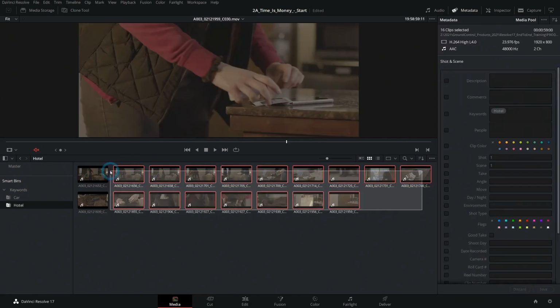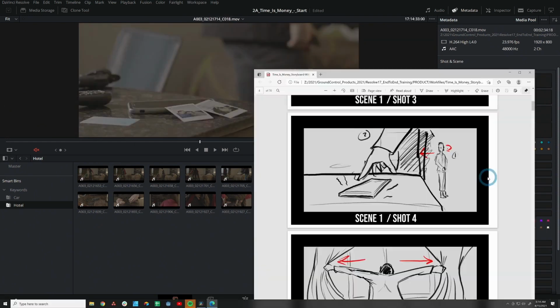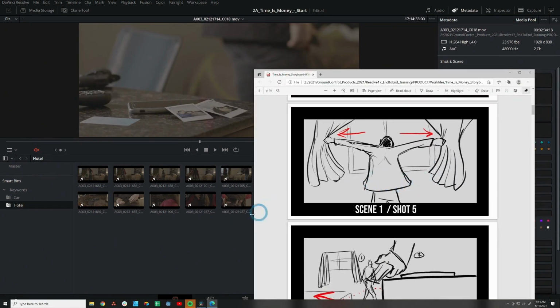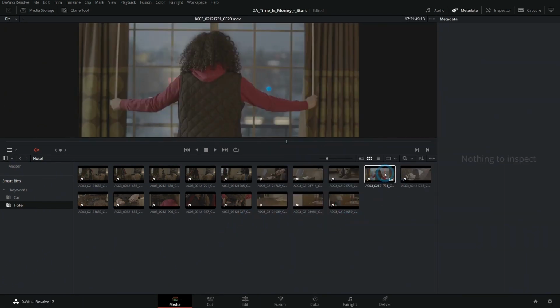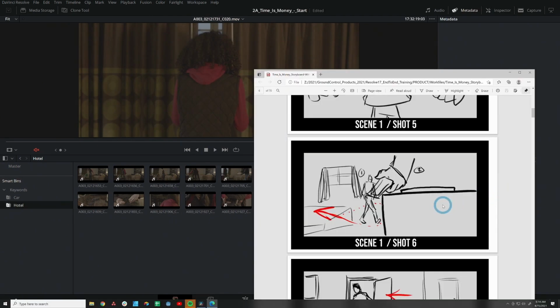In fact, all of these are going to be scene 1, so we can select all of these, and we'll make sure everything updates with scene 1 and hit save. And now everything has scene 1. We just need to figure out what all the shots are. Let's go to the next one. Opening the curtains. Scene 1, shot 5. Opening the curtains. There we go. Scene 1, shot 5. And scene 1, shot 6.